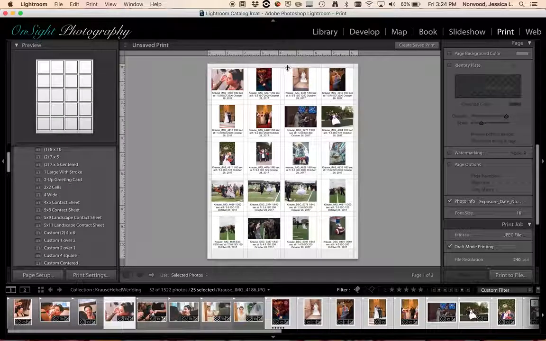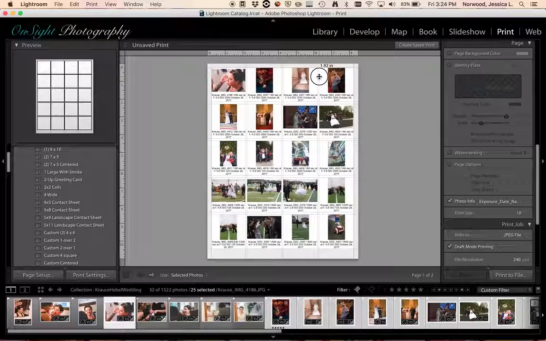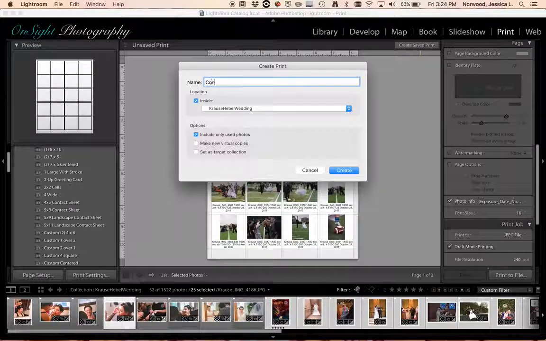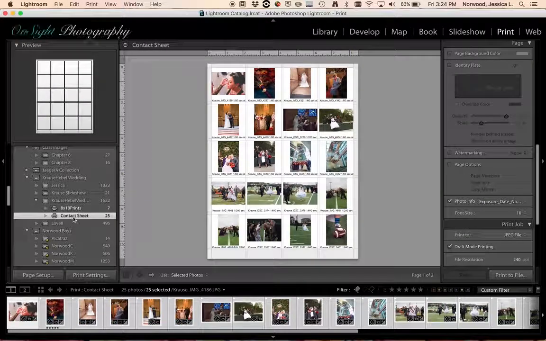The only thing it does is it fits everything within the space that you've provided. So as you add more information, it makes the image a little bit smaller, but this is how you would create a contact sheet. So I could create saved print again, and I could call this contact sheet, save it inside the wedding here, use only included photos. I could definitely do that, and then it saves it right here.